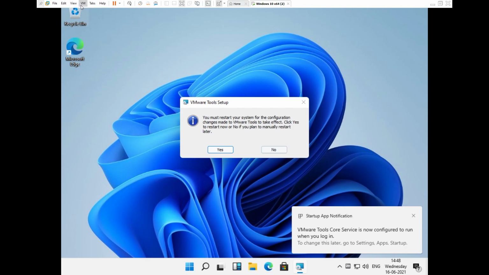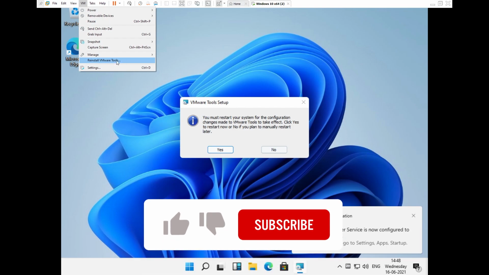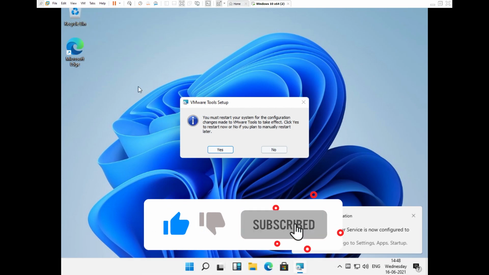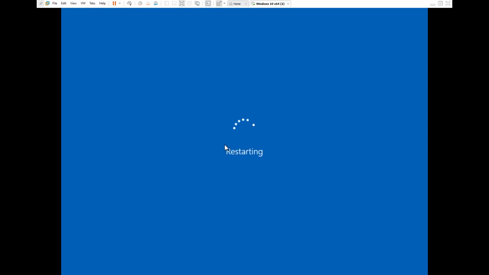For that, just go to the VM tab and click here, and here you will see the option of installing VMware tool. After you install this, you will see the responsiveness and improvement in your mouse movement and the video performance. And here I have just installed it, and now I'm just going to restart my system, and we will see how it performs after restart.